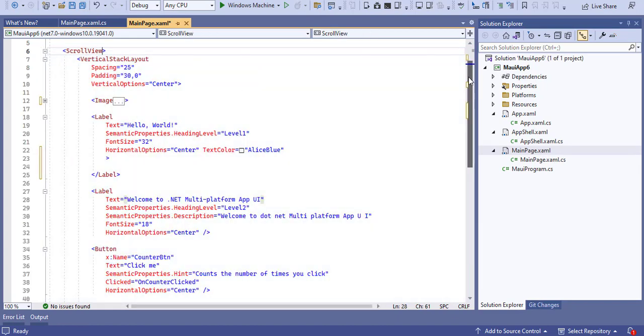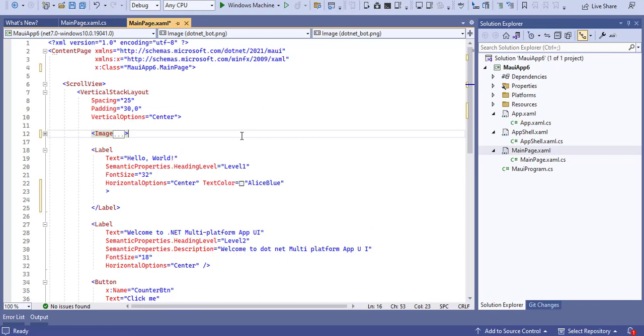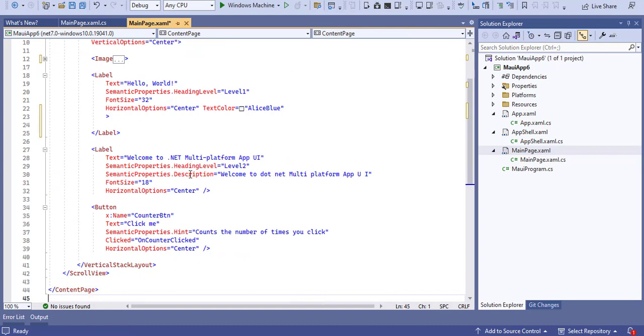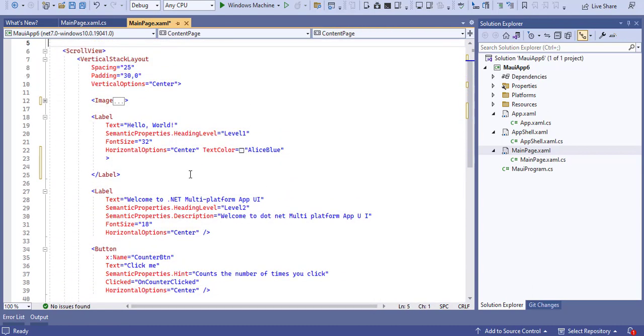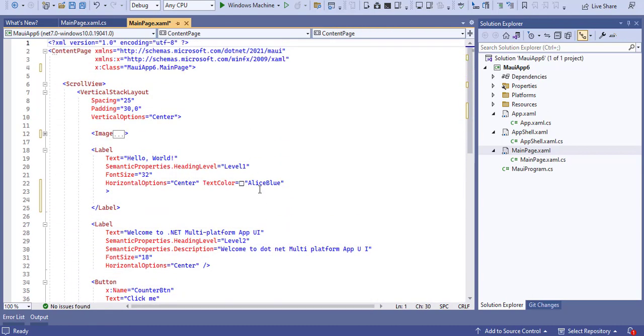So XAML is very easy, and these are the three parts through which XAML will work. If these three parts are not contained, then XAML will not work. So I hope you understand this, and in the next video we will learn new things.